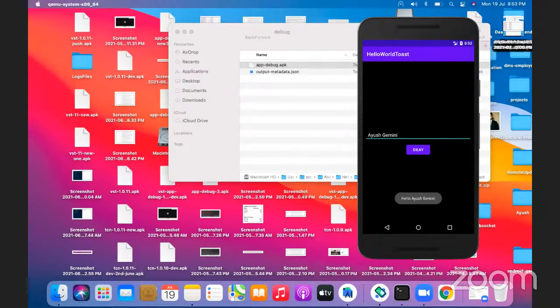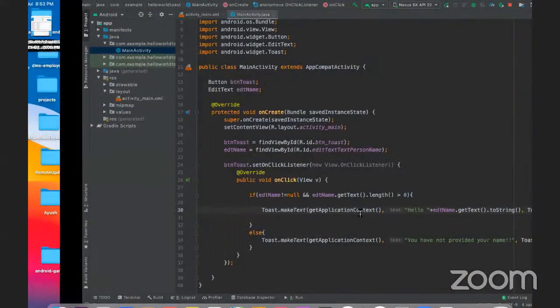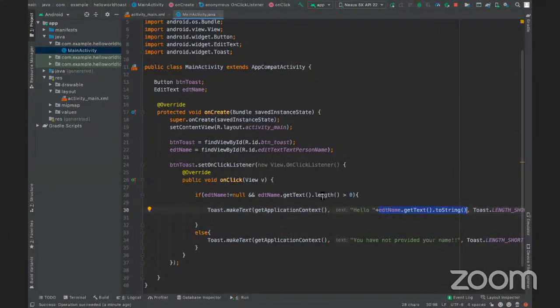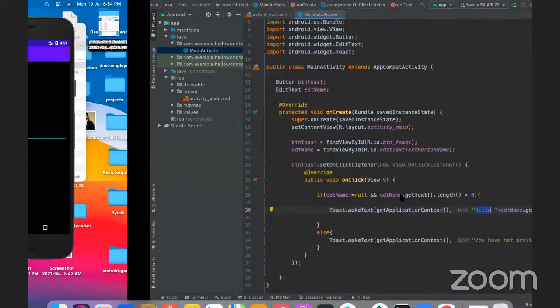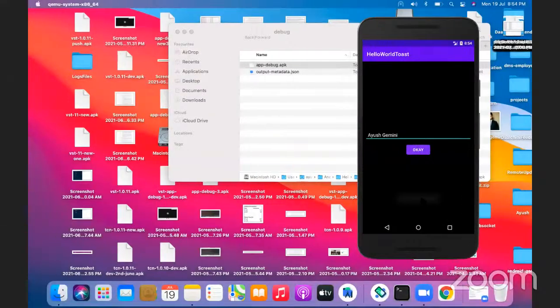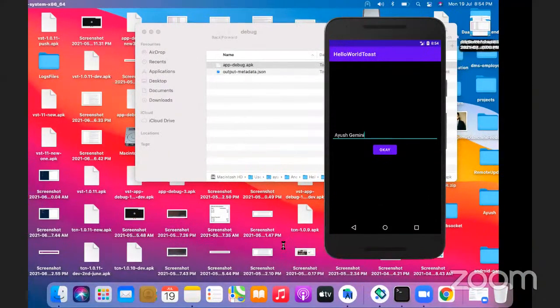Hello Ayush Gemini, right? Because of this Hello, and this is just a concatenation, we can add two strings like this only, because from editName.getText().toString() we are fetching the value from my edit text, and then we concatenate it with my string, which is Hello, and that is what you can see on your screen right now. Okay, I hope there is no doubt.